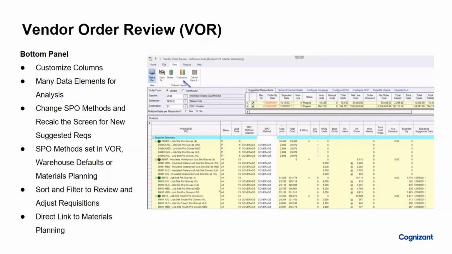We also give you the option, you can choose which column you want to actually freeze, so that as you're scrolling to the right, you're not losing sight of your product information. We give you the ability to set your SPO methods in the top part of the screen, but we also give you the ability to do it in the product grid. So you might opt to have multiple SPO methods set across the products that belong to a vendor. So you can come in here and you can select the SPO method you want. You can recalc the screen to get immediate results to see what new requisitions the system would recommend for you.